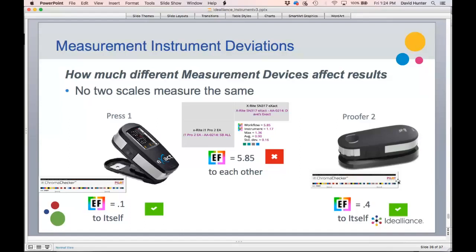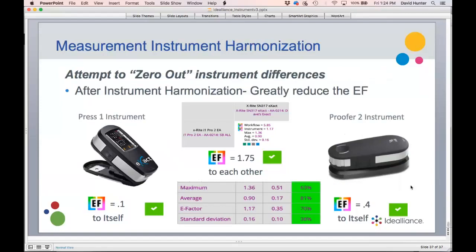And this is where instrument harmonization comes in. We've built math within our software that can help compensate for how different instruments measure color differently. We don't zero out the differences, but in this case, you can see we've improved the differences by 70%. So instruments are a critical component of manufacturing color correctly, and knowing how your instruments measure is critical to success. Thank you.